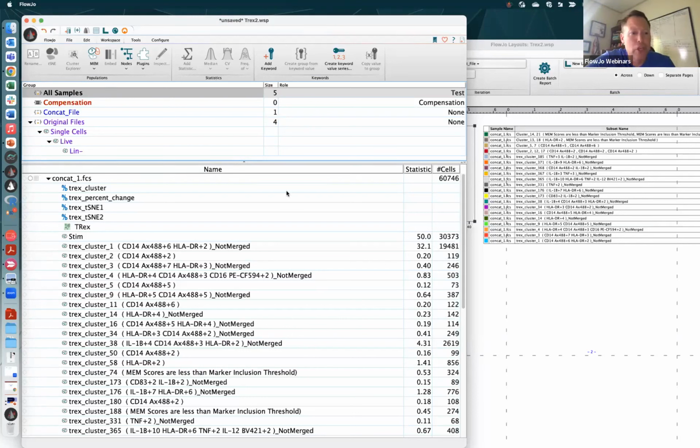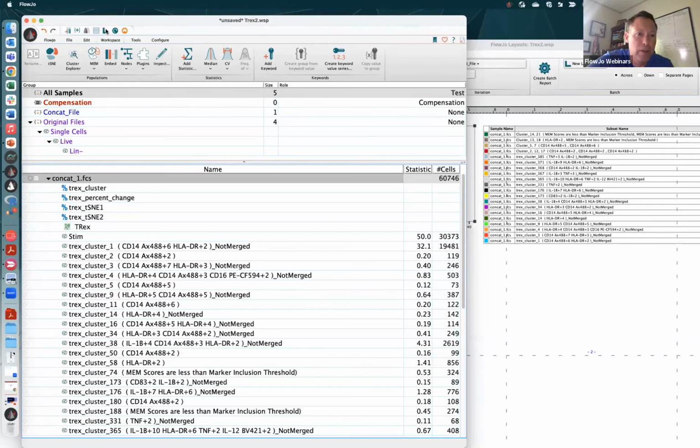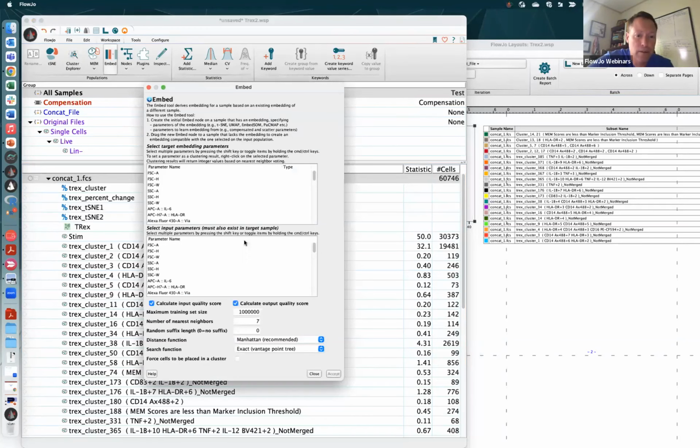All right. So I am going to pick a population that has some things that I'd like to forward propagate, some tSNE1, tSNE2 kind of stuff here. I am going to embed. Down to which parameters do I want to propagate? Let's pick those two tSNE parameters.